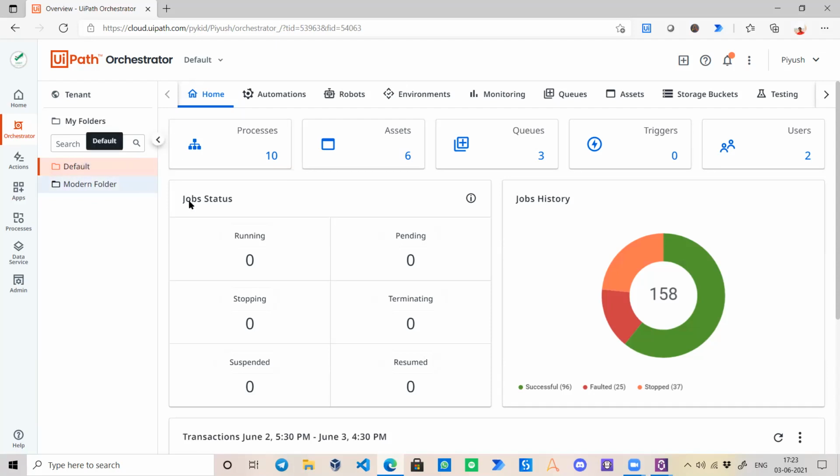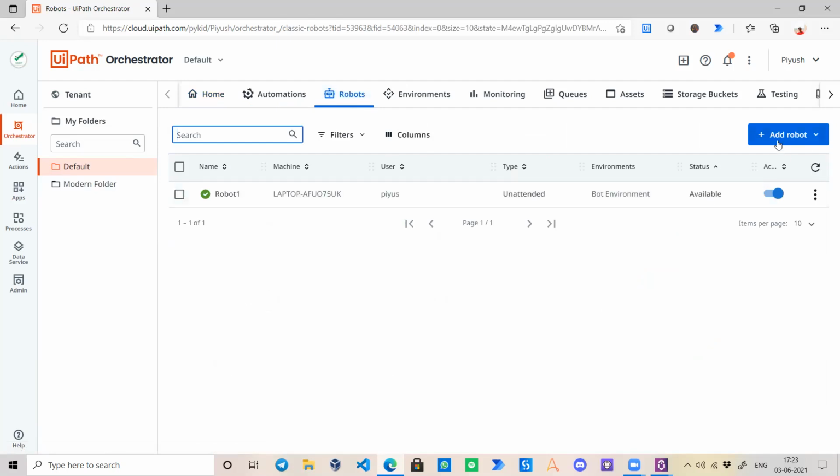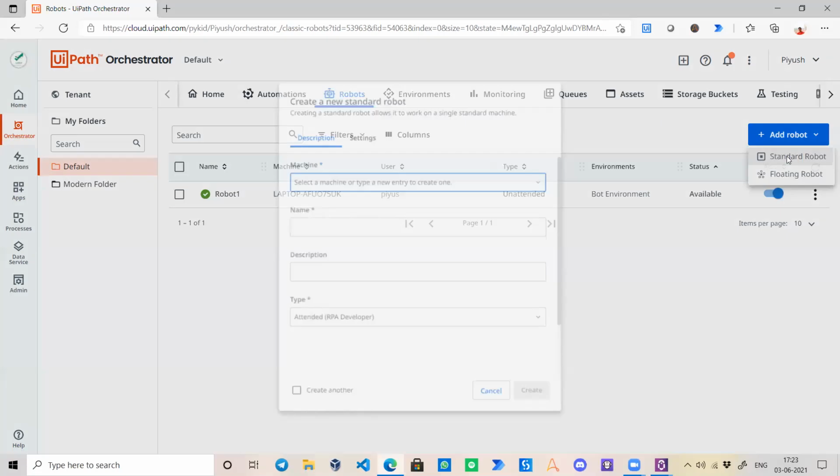So in classic folder, we just go to the robot section and over here we click on add robot. There are two kinds of robots, standard robot and floating robot. A floating robot is something which is not restricted to a particular machine, and a standard robot is something which is restricted to a machine. So for now I am just creating a standard robot.